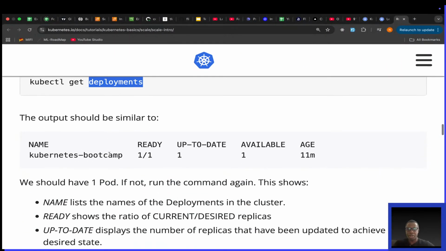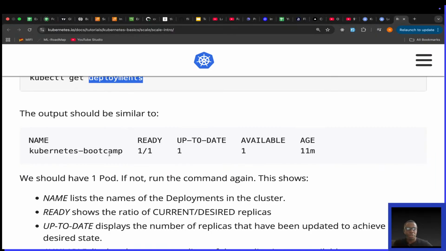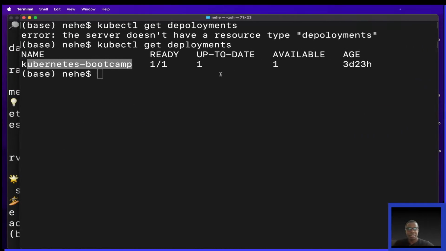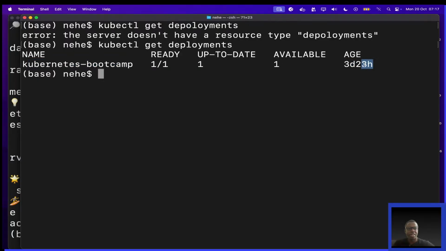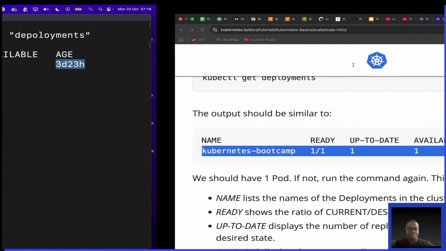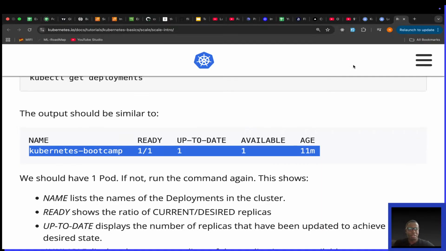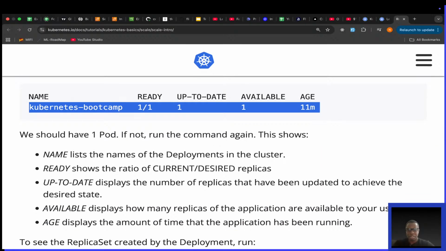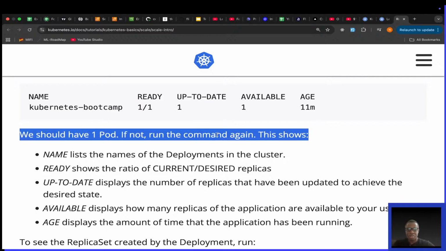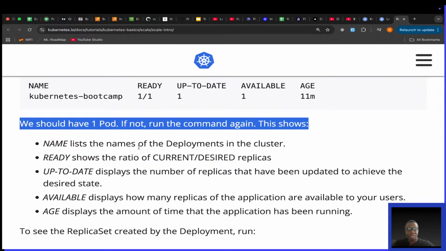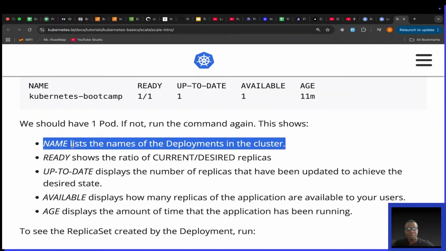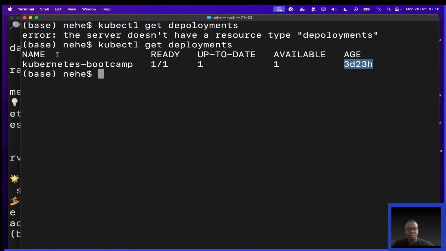Let's go ahead. Now they're saying the output should be familiar, something like this, which we have seen. And now our age is 3 days, 23 hours. That's how long we have had this deployment. And actually, I think we learned about deployments about 4 or 3 days ago. They're saying we should have one pod. If not, run the command again. So they're saying name lists the names of the deployments in the cluster. So this is what they call a name. And in this case, we have only one called Kubernetes bootcamp.